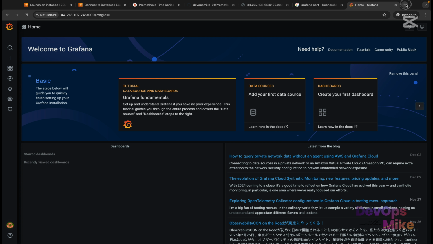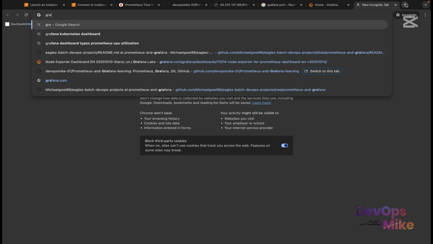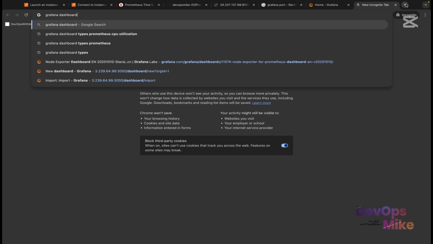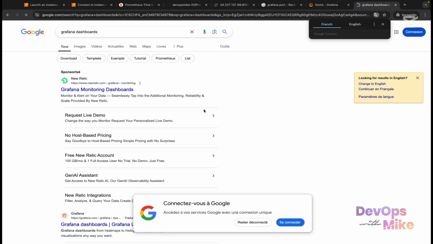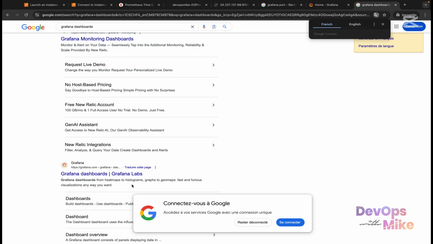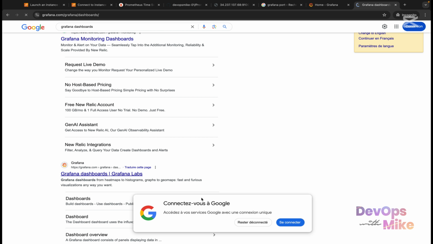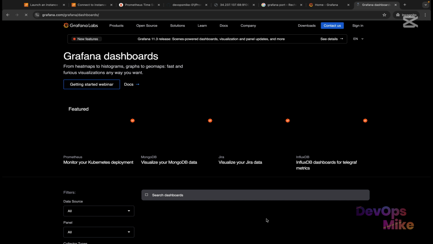You can open a new tab. Let's open a new tab and just type Grafana dashboards. If you type Grafana dashboards and open the official documentation here, you see Grafana dashboards, Grafana Labs. If you click on this, you should be able to see different dashboards. What are dashboards? Dashboards are just visual representation of some key performance metrics with respect to services.